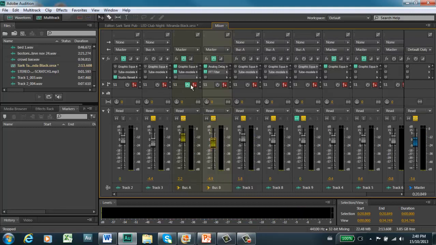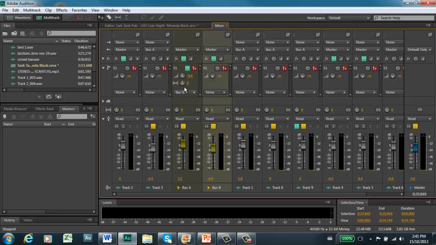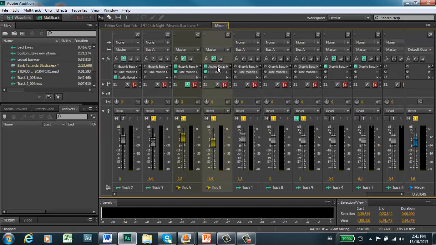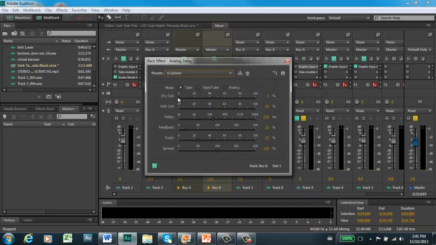So the voices go to bus A, and that carries through completely clean. I'm not doing anything to those voices that Miranda hadn't already done in her session. Bus A goes to master. I'm not doing a thing with the dry voices. With the wet voices, I took a parallel out. I took a send from bus A to bus B, and then bus B goes to master. What I did in bus B was added an analog delay and took the dry out down to 0. So all that is in bus B is just the echoes.